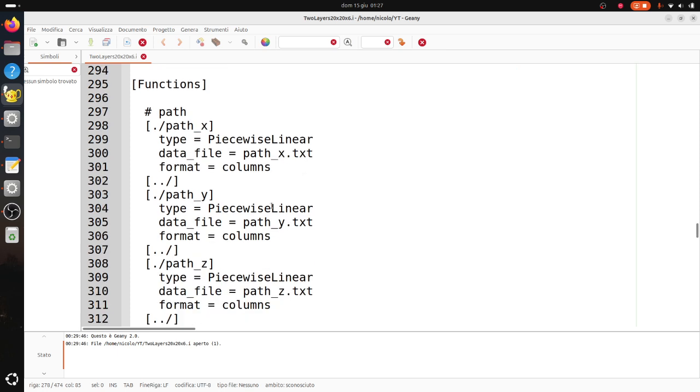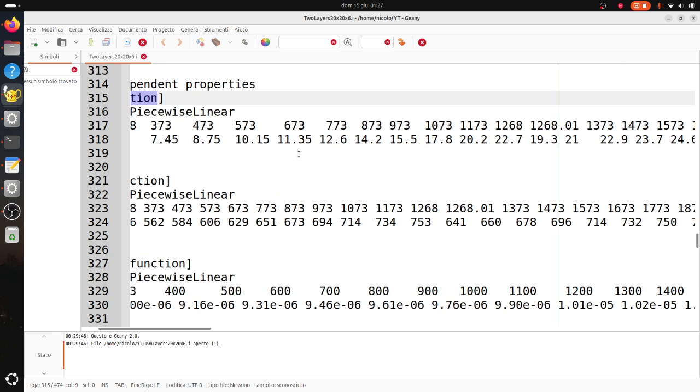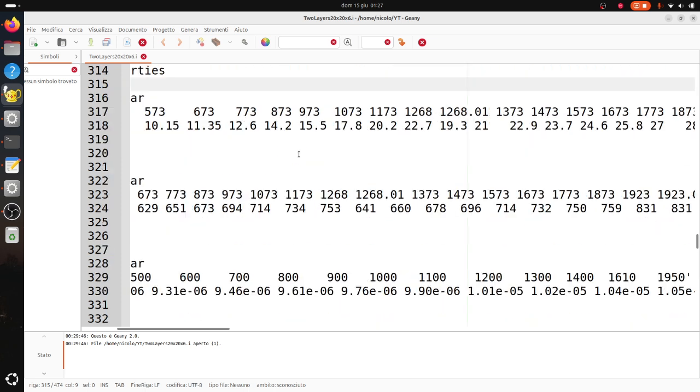So the path. Let me skip the path for a moment. Let me finish the description of the material property. So this one is the K function, the heat conduction as a function of the temperature. You can see typically in metal it will increase as a function of temperature.